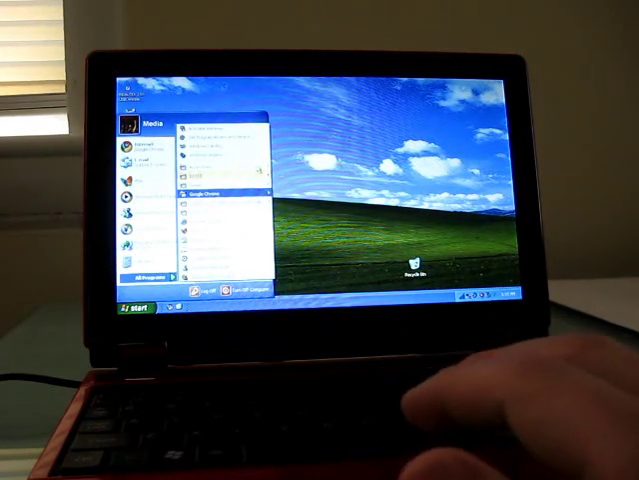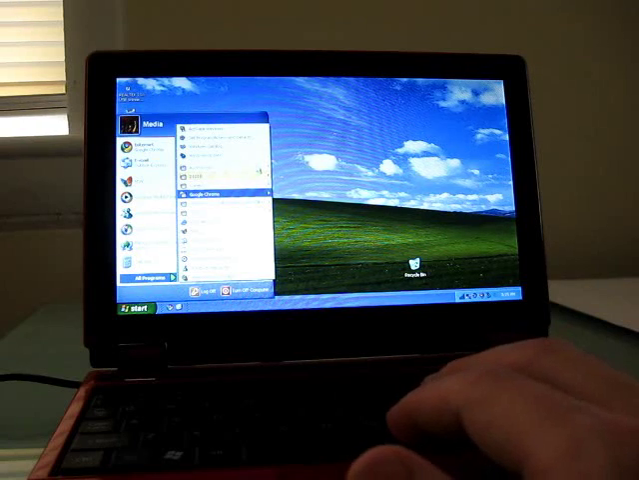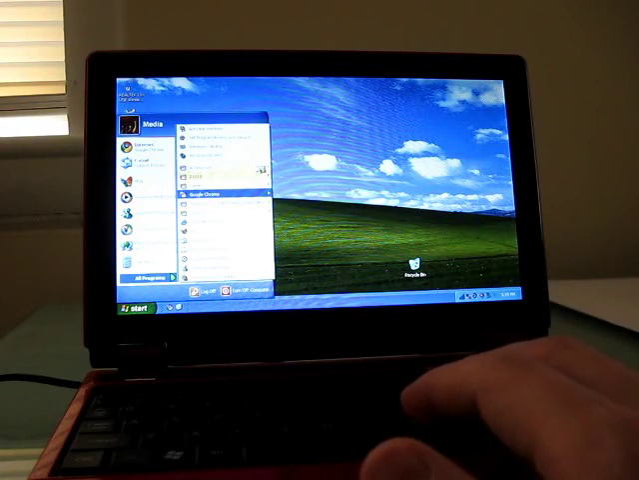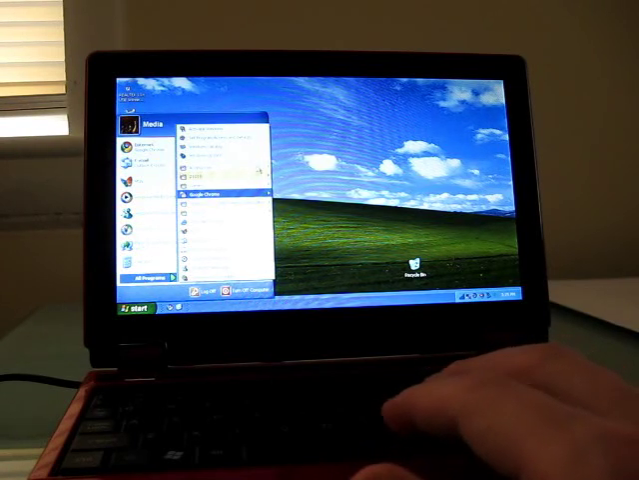It also, instead of a hard drive, the operating system is running off of an SSD, or not even an SSD, just a regular SD card. There is space in there if you wanted to use something a little bit larger, like an SSD.